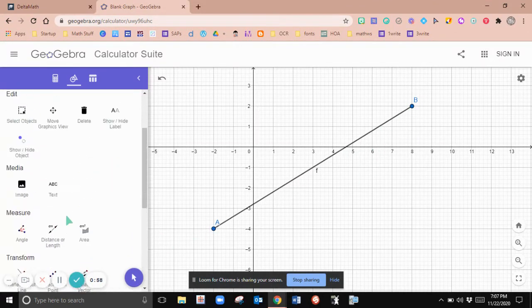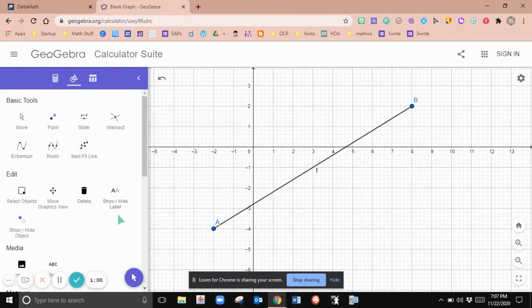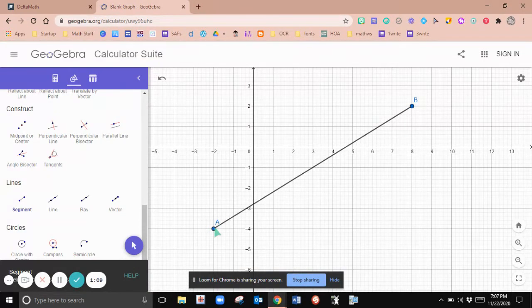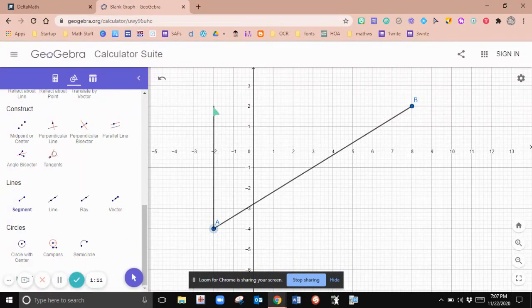Then I am going to figure out how many I have to go up and how many I have to go over to get from A to B. I'm going to do that using a segment just to help me count easily. So I have to go up 6 and over 10. If I want to find the midpoint, I need to do that in half. So instead of 6, I need to go up 3, and instead of 10, I need to go over 5, which looks like that gets me right here.